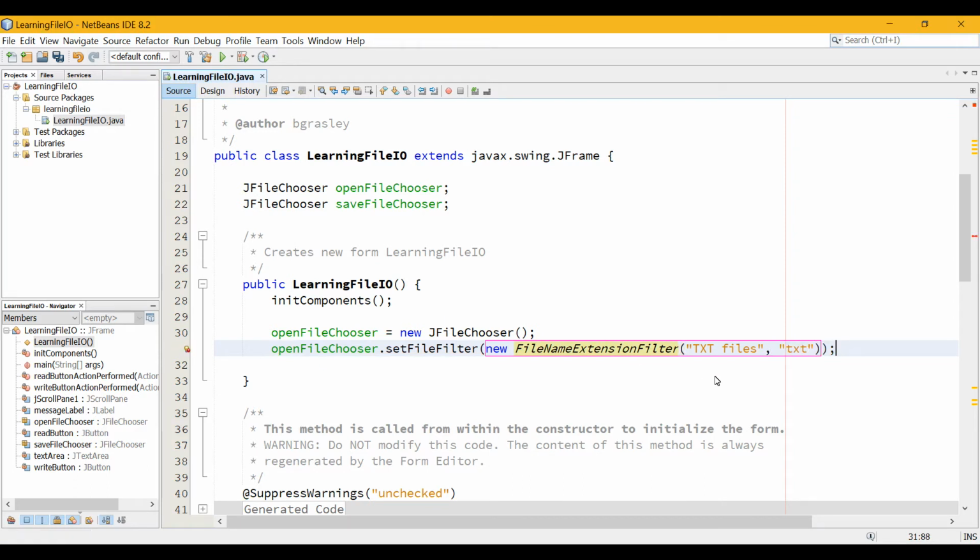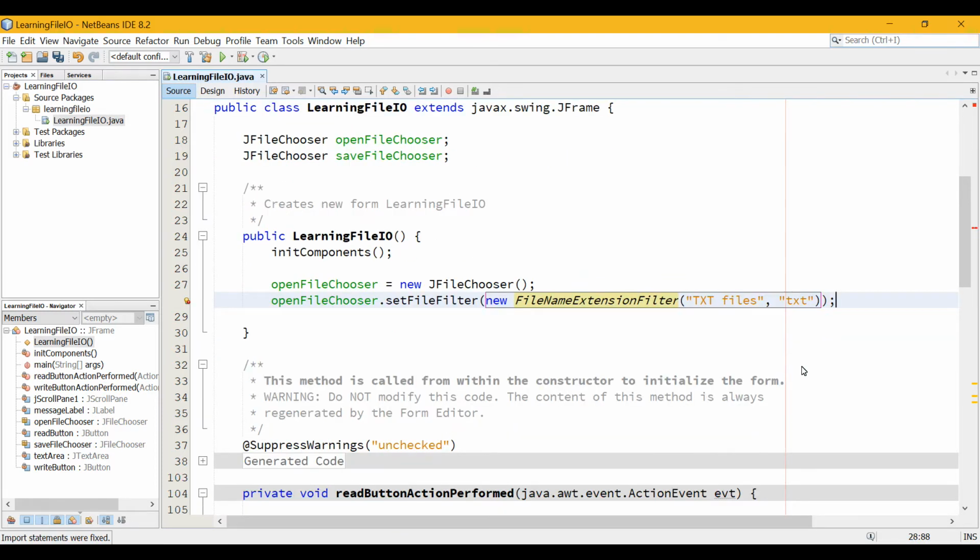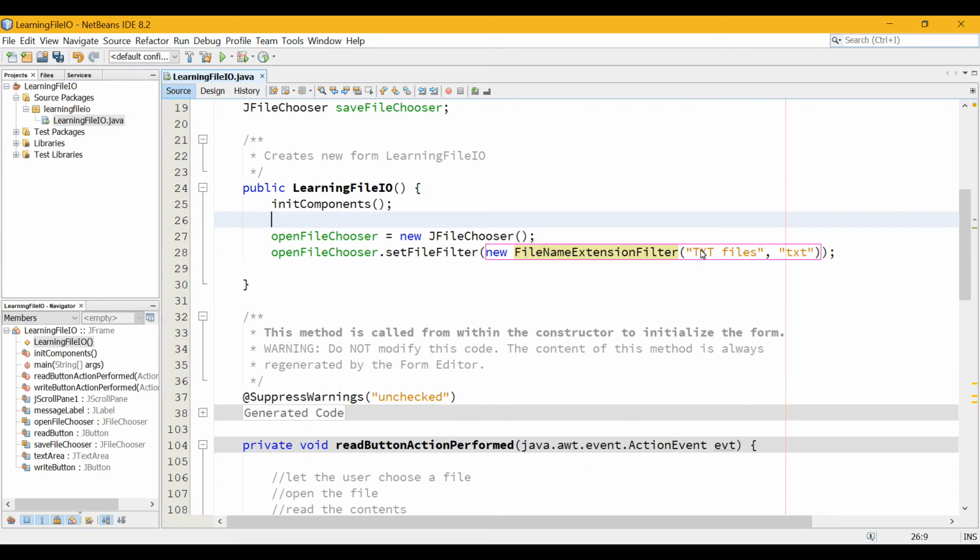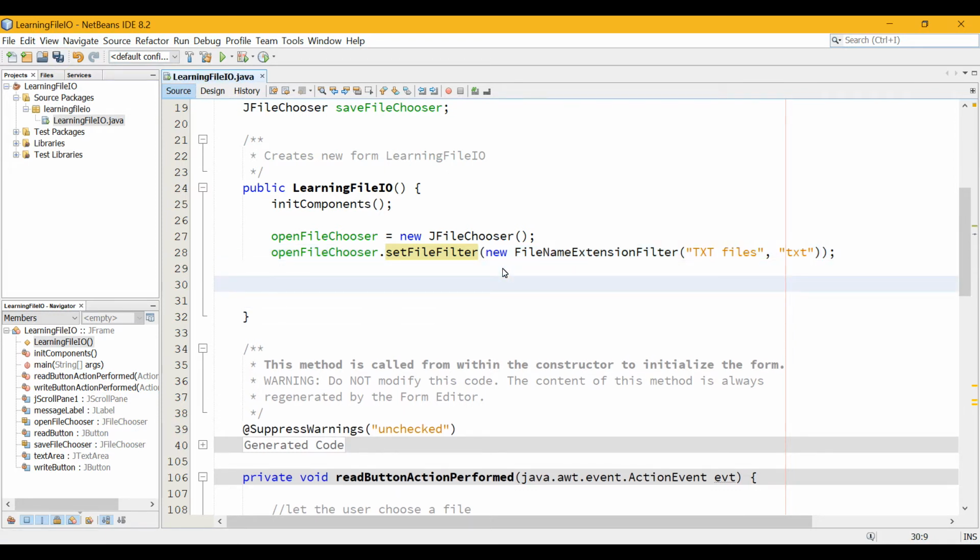So I'll need to import that. Have I got that right? I think I have. Okay, so we have a file filter. It's a file name extension filter, text files. If I have that wrong, I'm sure it'll warn me along the way here, but I'm pretty sure that's right. Okay, so that part is optional. If you don't want to restrict it to text files, they can still go and open a different type of file, but this is the default that will show up.